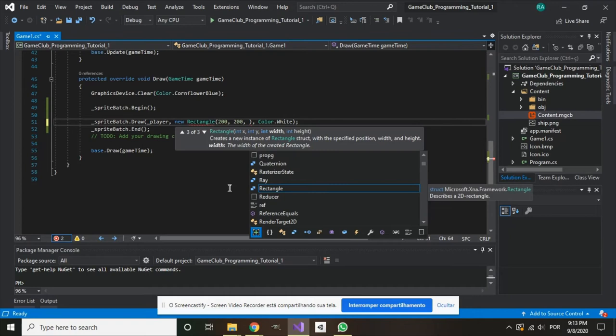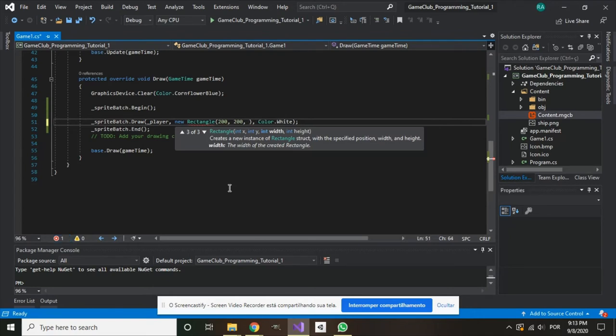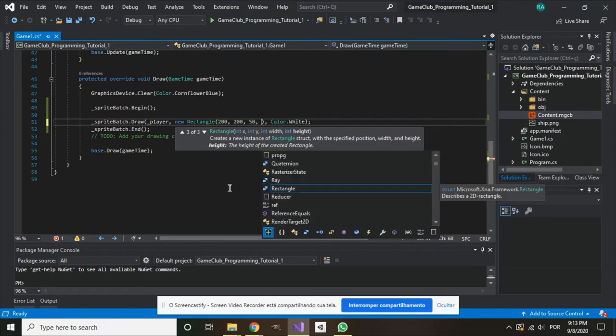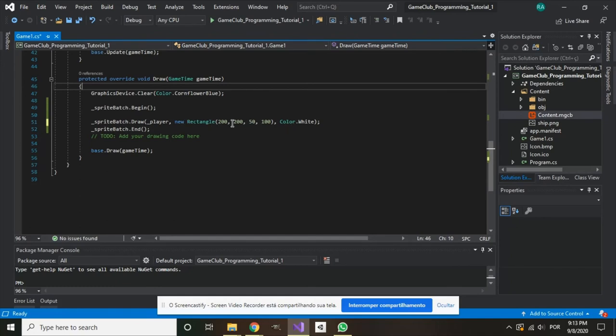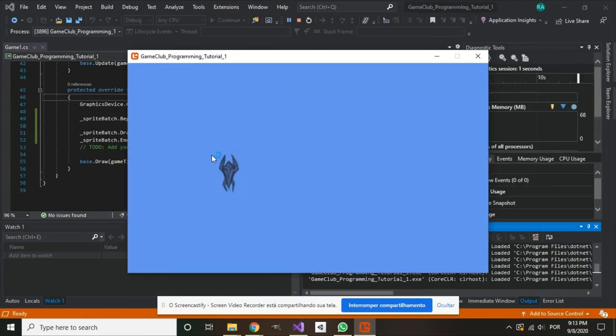The next is the width. So I'm gonna play with 50 on the width. And because it's a rectangle, I'm gonna say 100 on the height. So again, the X on the screen, the Y on the screen, the width and the height, right? So I'm passing these four parameters to the rectangle and the image is gonna be drawn inside this rectangle here. I'm gonna save and when I hit play, I now have the image in a proper scale.